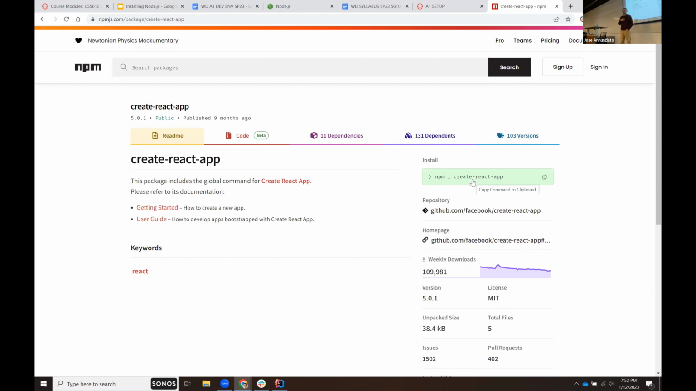Or like what we're going to do, we're just going to create a single React application. So there's no need for installing it. We're just going to run it right away, and we're not going to leave any trace locally on our machine. So instead of doing npm install create-react-app and then running create-react-app, we're just going to do npx create-react-app to execute it.